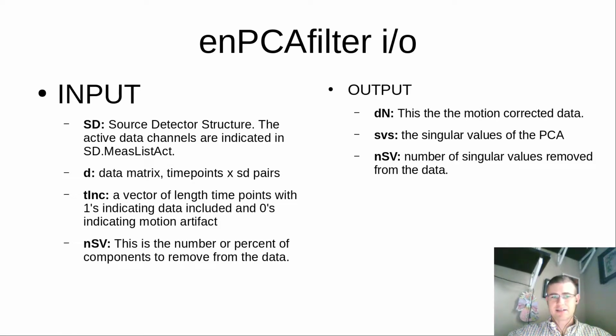The D is your data that should already be readily available, and the tInc is basically very similar to that MeasListAct. It's a vector of just saying what time points are included in the data and which are not. So the MeasListAct is showing what channels are active. The tInc is showing which time points are active. And both of those are indicative of whether or not you've kind of marked or flagged data as inappropriate. So the only input value that you will be responsible for is this nSV, and this is the number of components that you want to remove from your data.